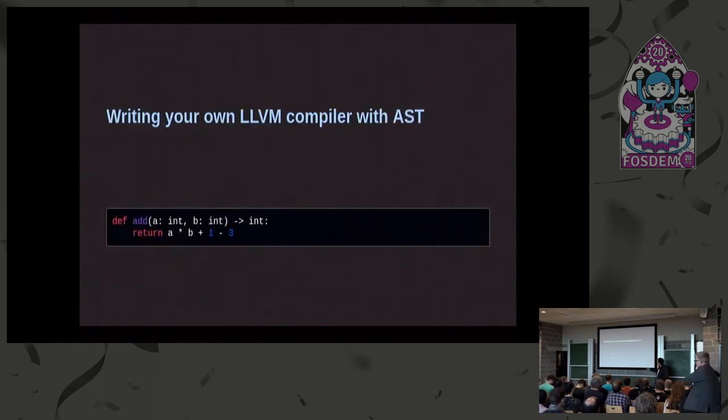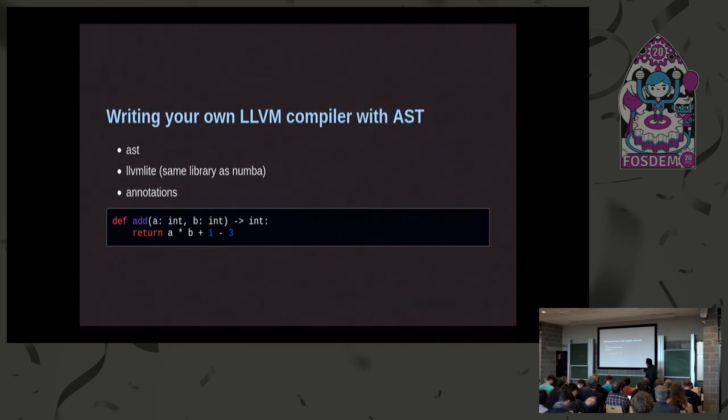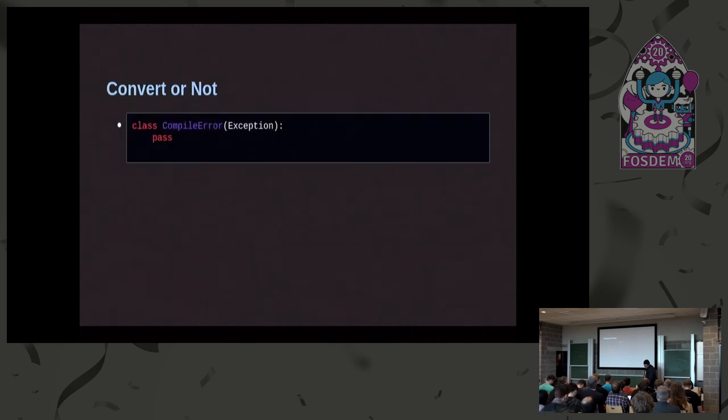This is our target function. It takes A and B, and it uses Python's annotation feature, which we don't handle with type inference. You need to specify the types. We are going to use AST, llvmlite, the same library that Numba uses, and the annotations. This is the function. We will have a compiler. If we can convert the function's body, we will convert. If we can't, we will return the normal function.